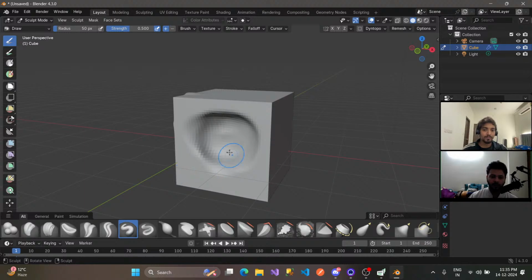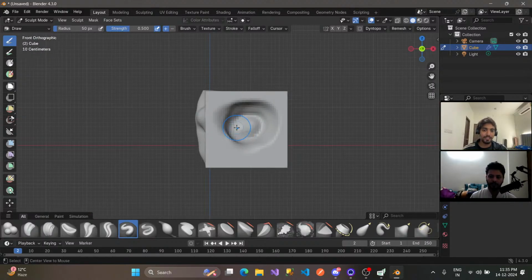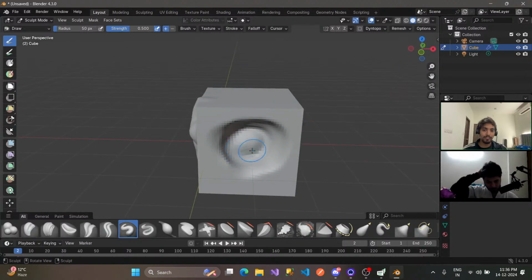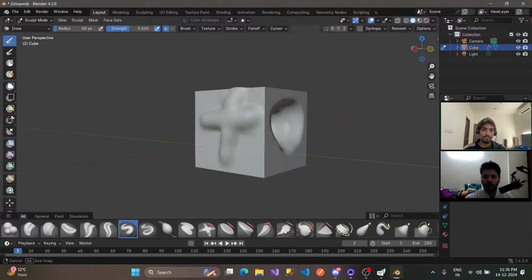Okay, I got it. So when we want to make it deeper, we just have to let go of the stroke again and redo it. Now it is deepening more and more, right? So as we can see, we have made quite a deep hole.